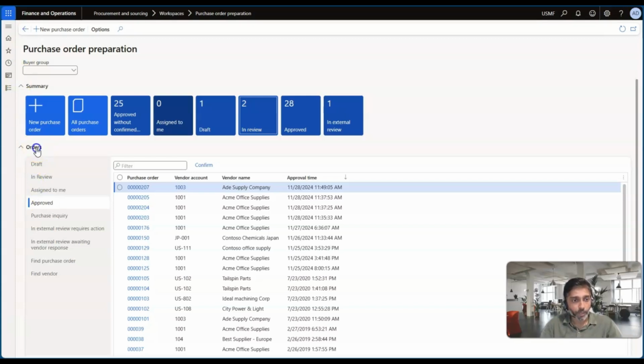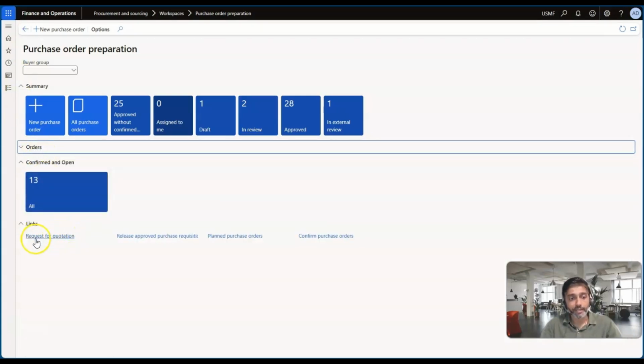Apart from that, the workspaces also provide you with relevant links based on the respective modules. In this case, we have the relevant links related to the procurement and sourcing module. If you want to navigate to request for quotation, or release approved purchase requisitions, as part of our purchase requisition episode, we also saw how to release the approved purchase requisitions and how to configure the manual release of purchase requisitions in the purchasing policies. If you have done all those, then you can also do it from this particular workspace.